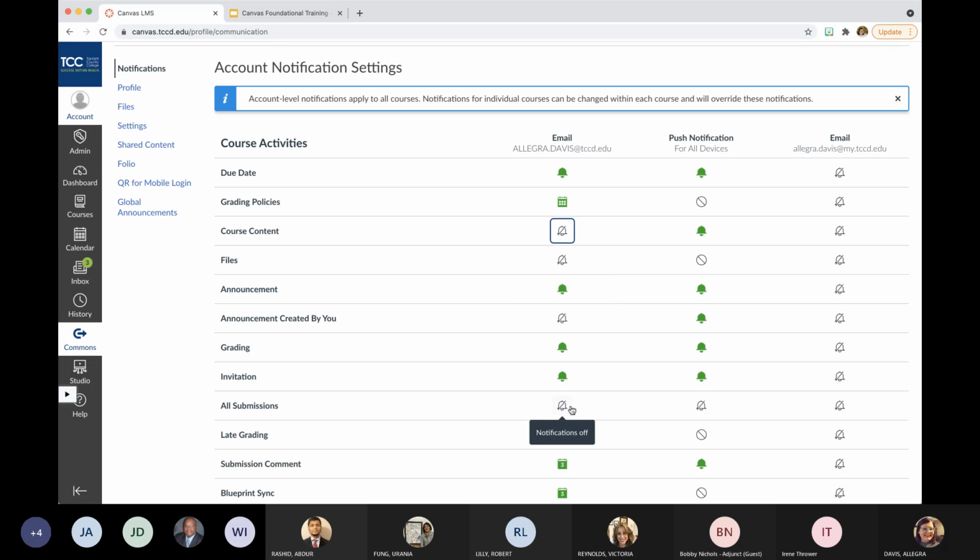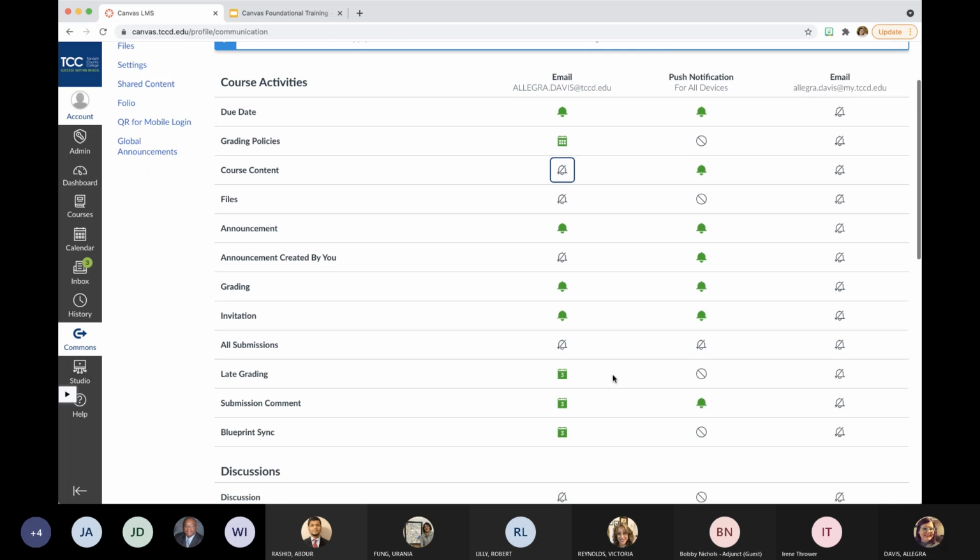For instance, I have notifications turned off for submissions because I don't want to be notified that my students have submitted work, right? I teach 5 classes. I have 100 students. I have 2 assignments per week. I don't want to be notified every time something gets submitted. I'm going to check Canvas. The things I need to grade are listed in my to-do list. I'm definitely paying attention to student work that gets submitted, but I also don't want an email about it. So I have that turned off, right?